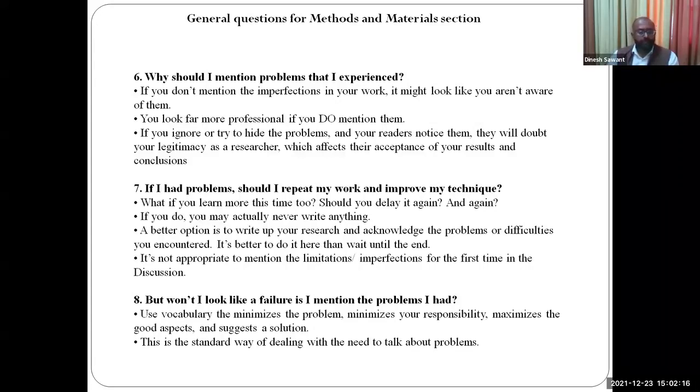A better option is to write up your research and acknowledge the problems or difficulties you encounter in your project. And it's better to do it here than wait until the end when you get the results, because then you will have enough time to focus on your next experiment.